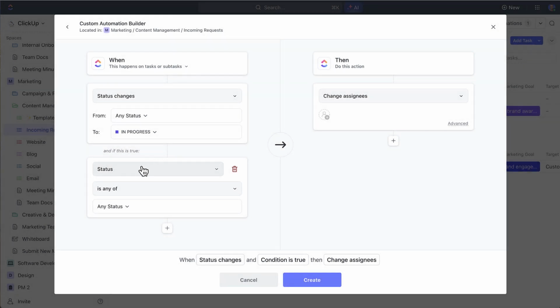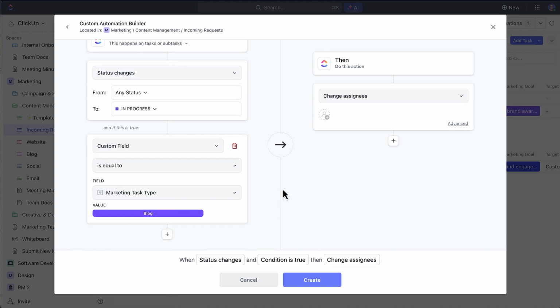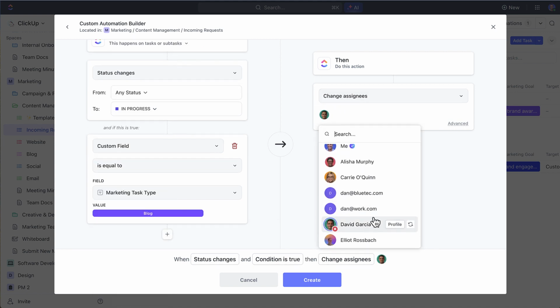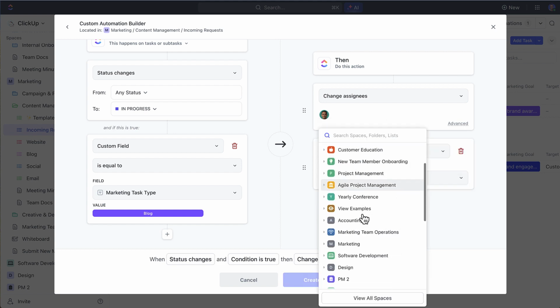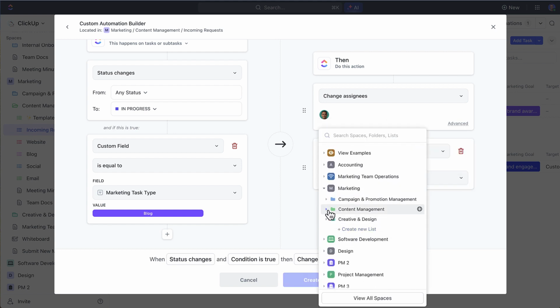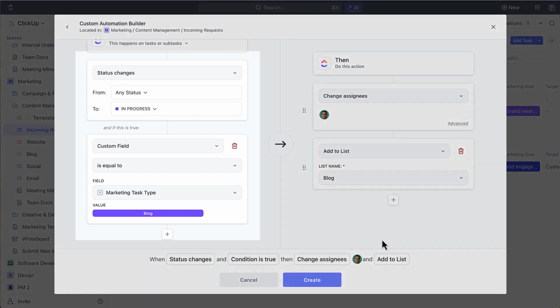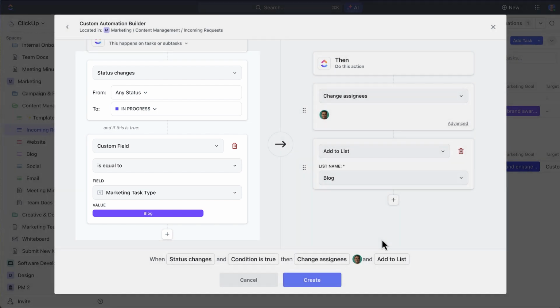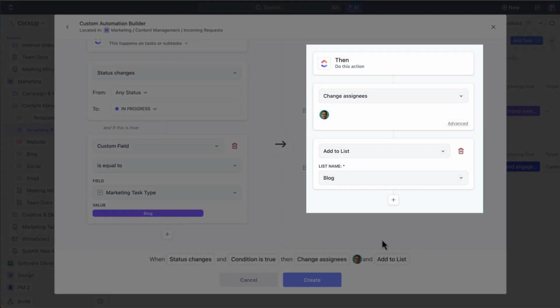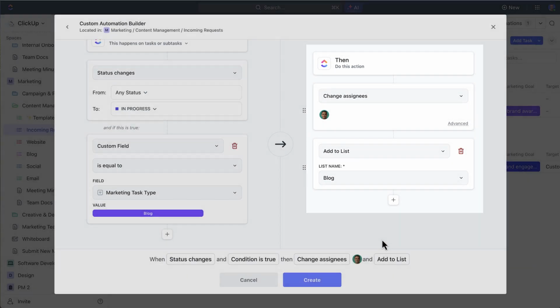For our trigger, we can use the status being updated to in progress, and for our conditions to be our custom fields. Looking at the total automation now, we can see that anytime a task is a content task, once it's marked in progress, it will automatically be assigned to David and sent to the content team's list.